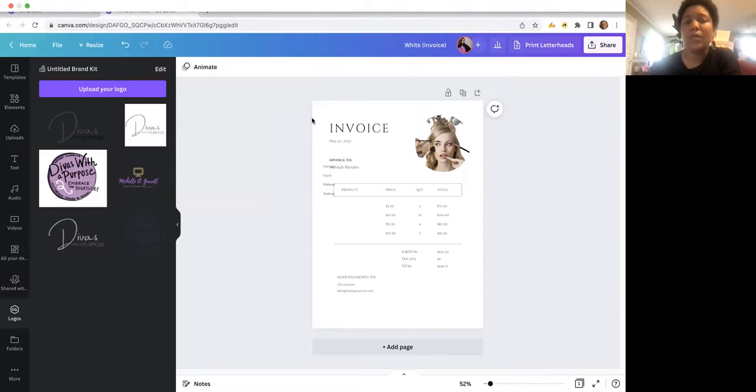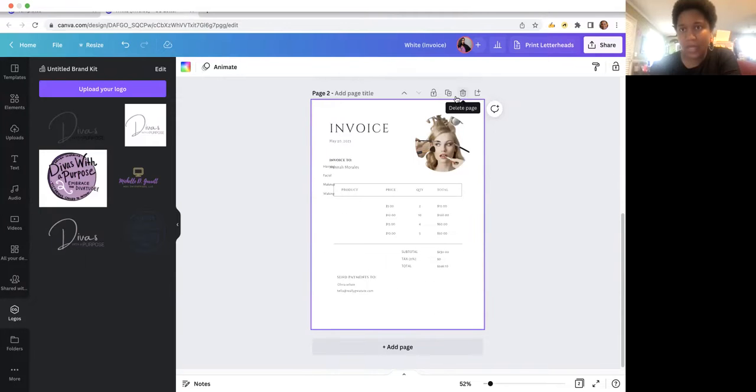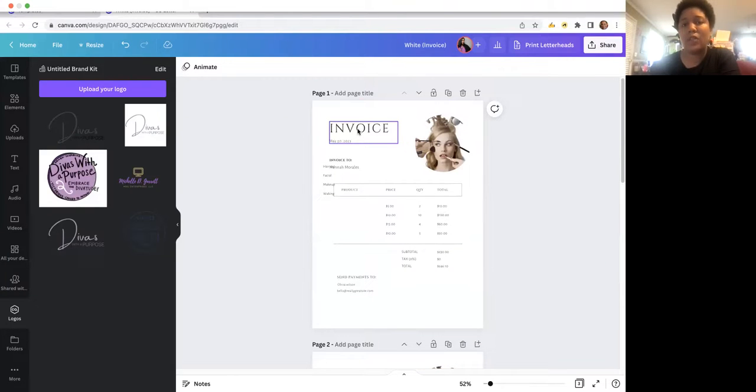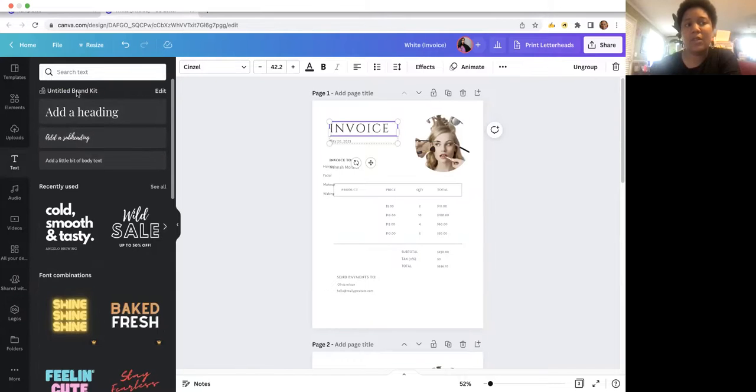Okay, so if you're wanting to come in here really quickly, I'm going to just duplicate this page really quick because I want you all to be able to see how this applies to multiple pages when you're updating on a Canva document. Okay, so first and foremost, you have your text. I also have in my brand kit the text that I typically use for the documents that I create. So for this header right here, let's say I want to use the script.